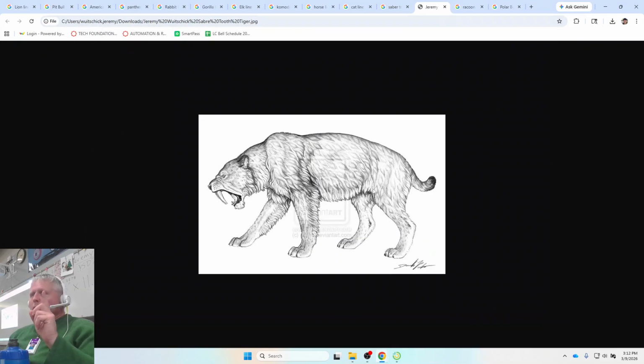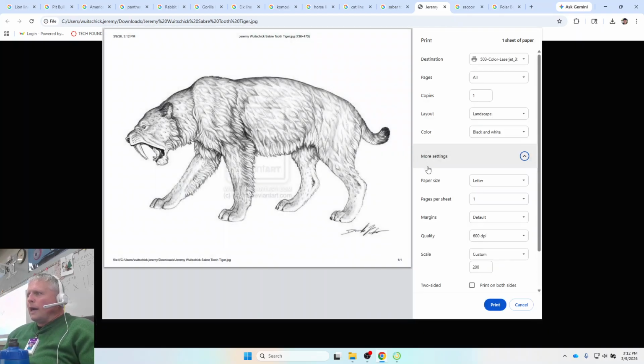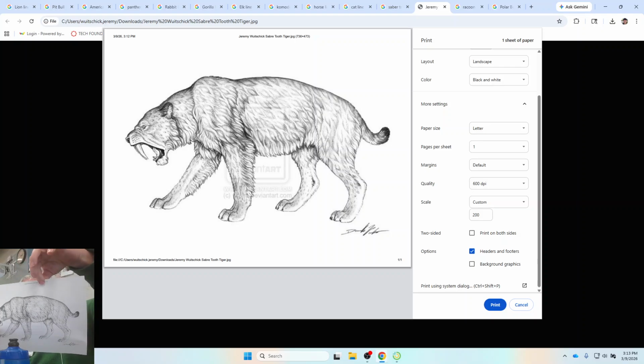And the cool thing about this is, if you noticed, when we printed it, I also have this option selected, headers and footers. And see, because the students put their name on the file, it'll automatically put their name on the printout. And so here, this has printed. And you can see here it is, and the student's name and the name of the animal is right up here, and we have a printout.